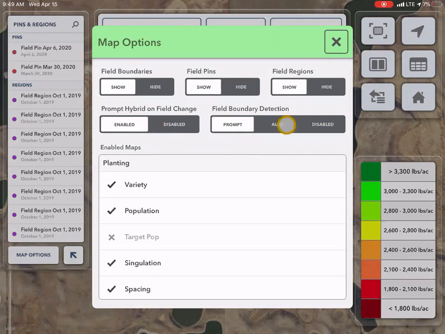Auto is nice when you're, for instance, applying a half section that is 2 different fields in your Climate FieldView account. If you have it on auto, it will automatically dump the data into whichever field it georeferences you to at the time. Note that there is a little bit of a lag, so you may have some data in one of the fields that you feel should be in the other. So there is that lag time there. But it is nice to have it just automatically assign the data to where it thinks it should go.